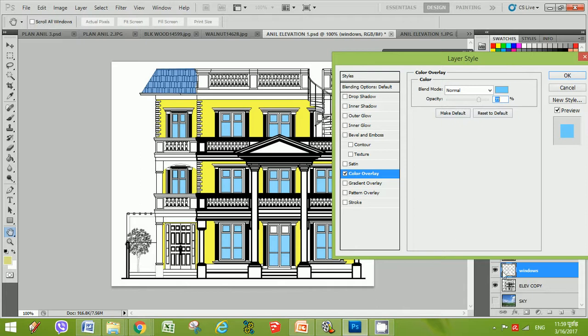Guys, I think there's something wrong with my screen. So I think my desktop has just crashed.